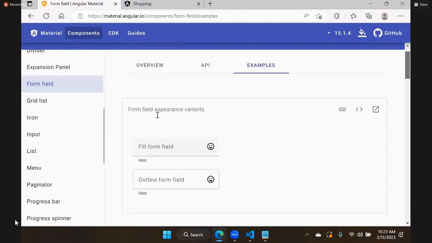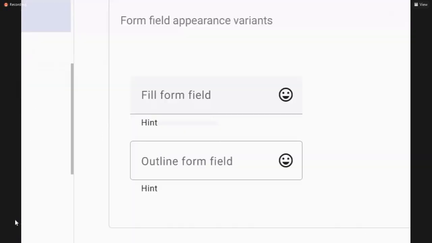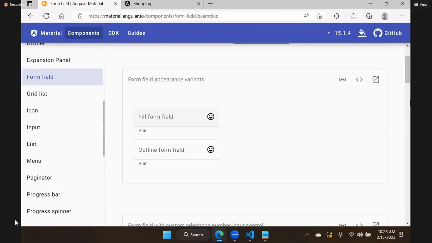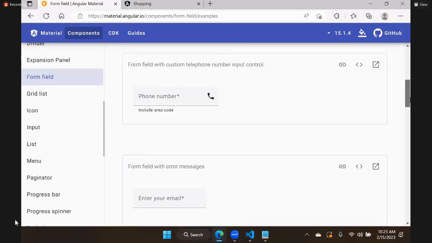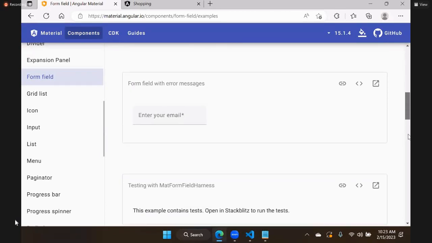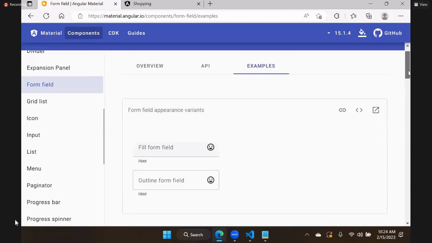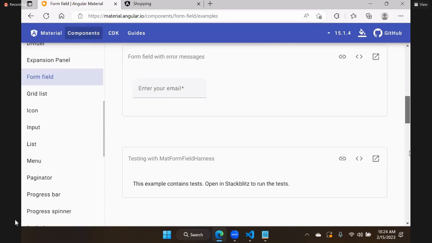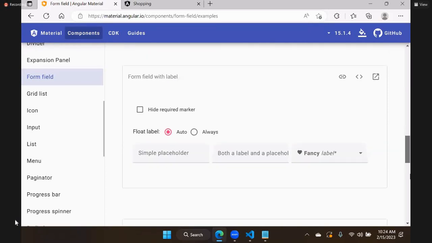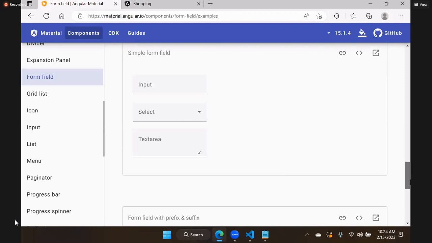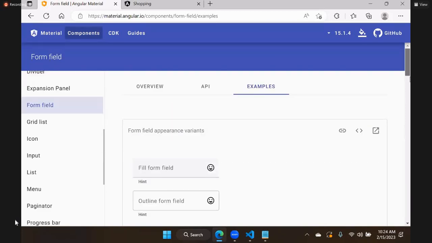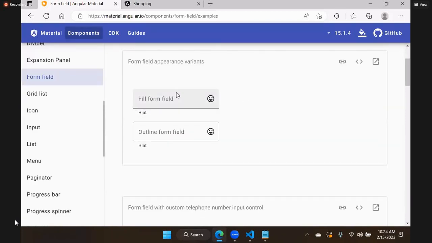Form field looks like this. These are form fields. And observe carefully, here there are so many form field designs. Now you can use these types of form fields. There are a lot of designs. Whichever type of design you want, you select it. Suppose I want this type of design. This is the design, or this is the design.